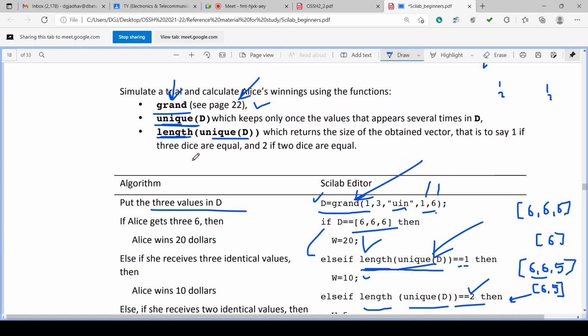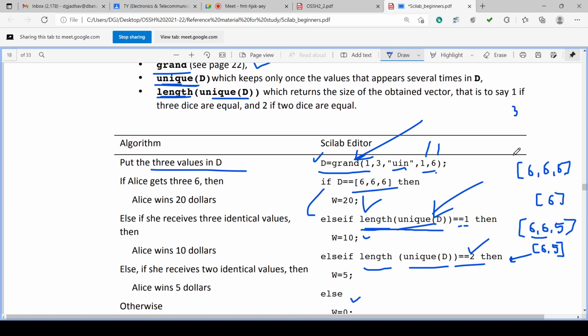And length of any vector, length of D, if 3 numbers are there, 3 elements are there, the answer will be 3. If length of unique of D is given, first it calculates unique of D. If 3 6s are there, unique of D is only one 6, so the element is only 1. Then length of unique of D will be 1. Similarly, if 6, 6, 5 is there, there are 2 unique numbers, 6 and 5. Then unique D will give 6 and 5, and length of unique of D will give 2.